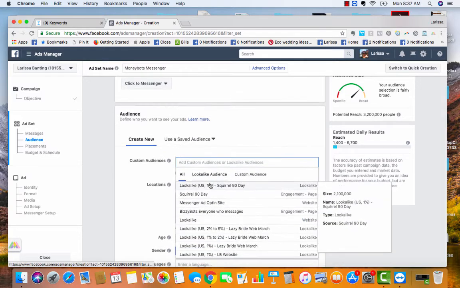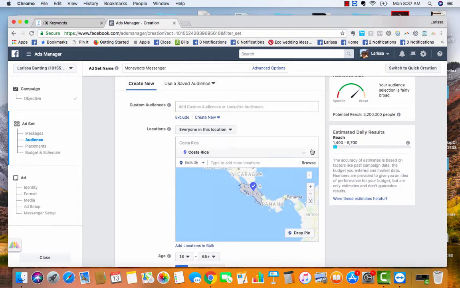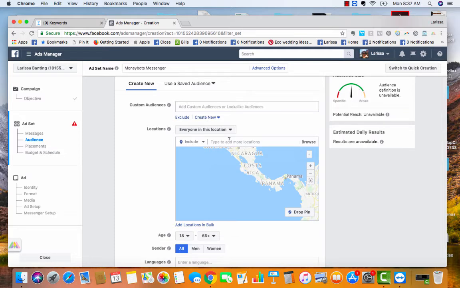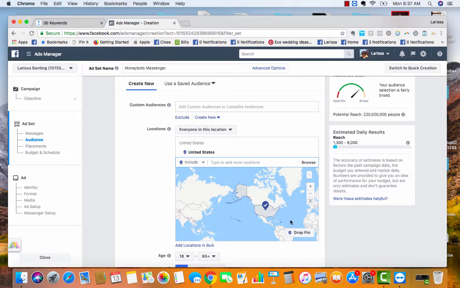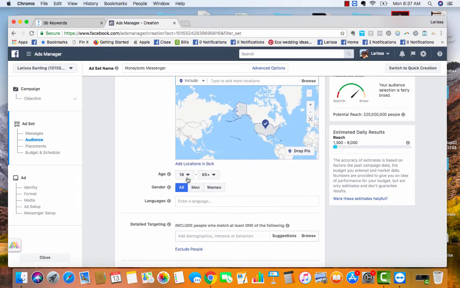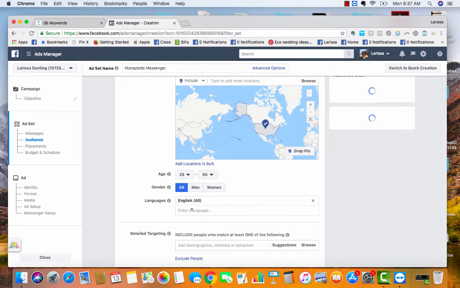We're going to create a new audience. In this case, I want to choose people in, let's go, I don't want Costa Rica. It automatically will put wherever you're living. But I want to target people who are in the United States. Okay, choose United States country. All right. Then I'm going to choose people between 25 and 55 because I want to focus on small business owners. Gender all. Language, I'm going to choose all English.